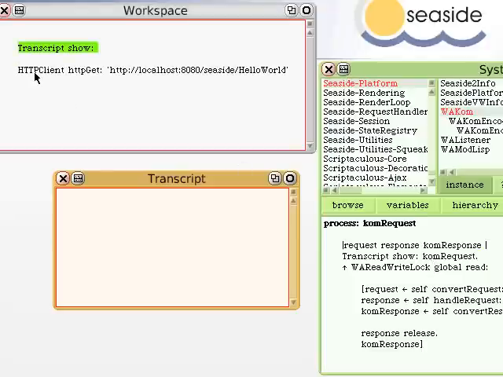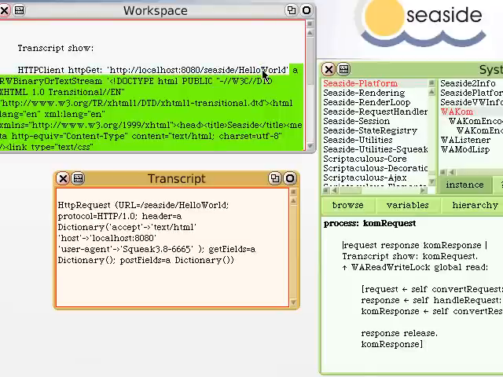We're going to execute our request with HTTPClient, simplest client in the world, localhost Seaside hello world. Now we can see in Transcript that comRequest is actually an HTTP request.